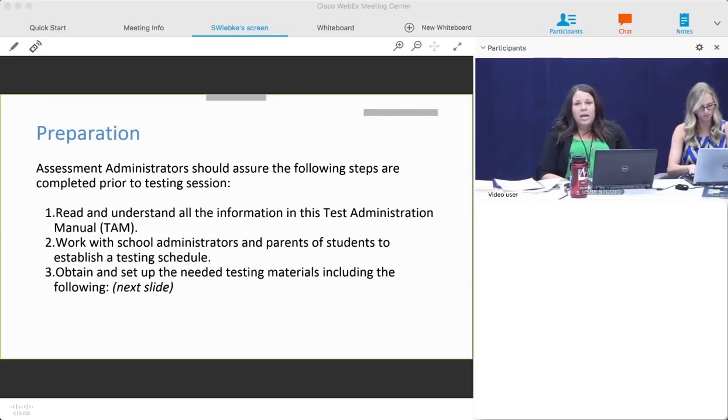The second thing, which all of you have probably done, is work with the test administrators in your buildings and the parents of the students to establish a testing schedule. So this should not be something new. You've probably done this for years and years, determining this test schedule and scheduling time for parents to bring the student in to assess one-on-one, but working with your buildings to make sure that schedule is in place.